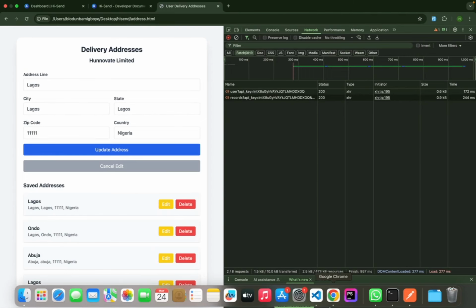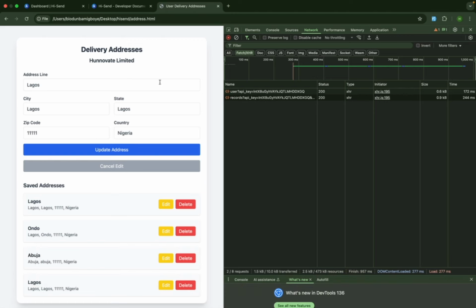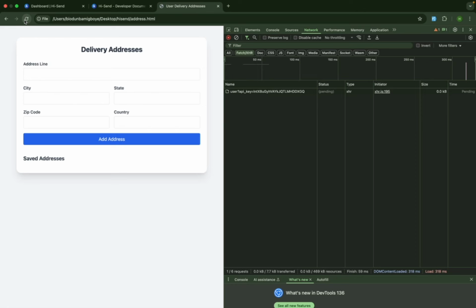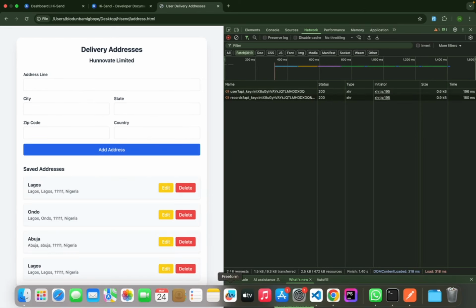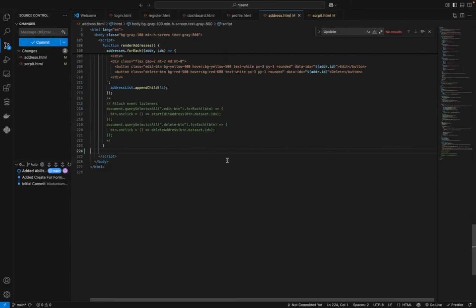We are going to be writing a function to update the address. This is what it would look like once we start implementing the function. Let's refresh. Let's go back to our code base and start implementing.